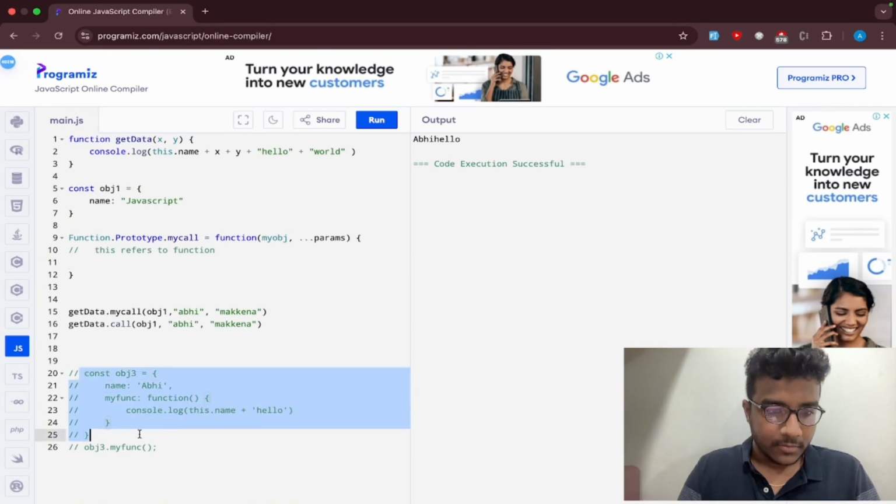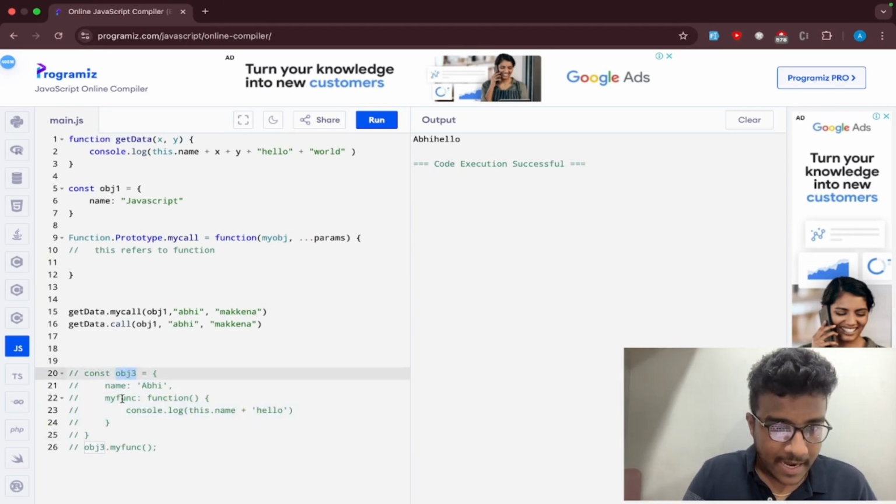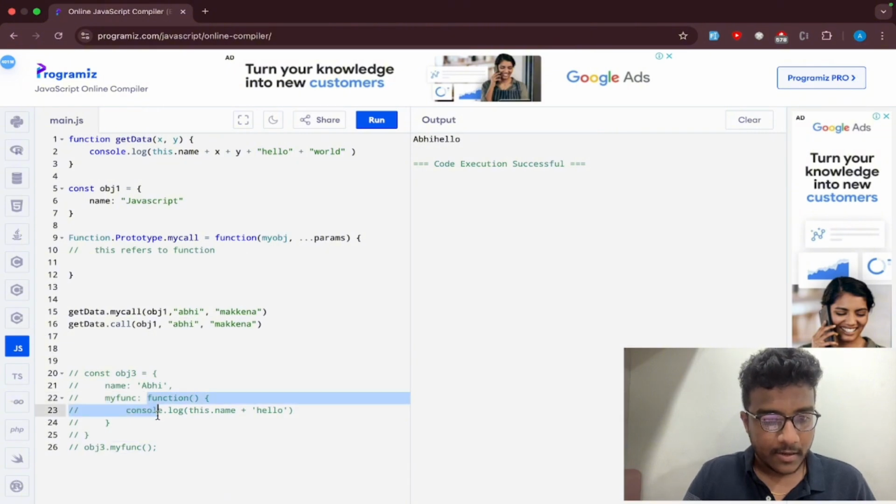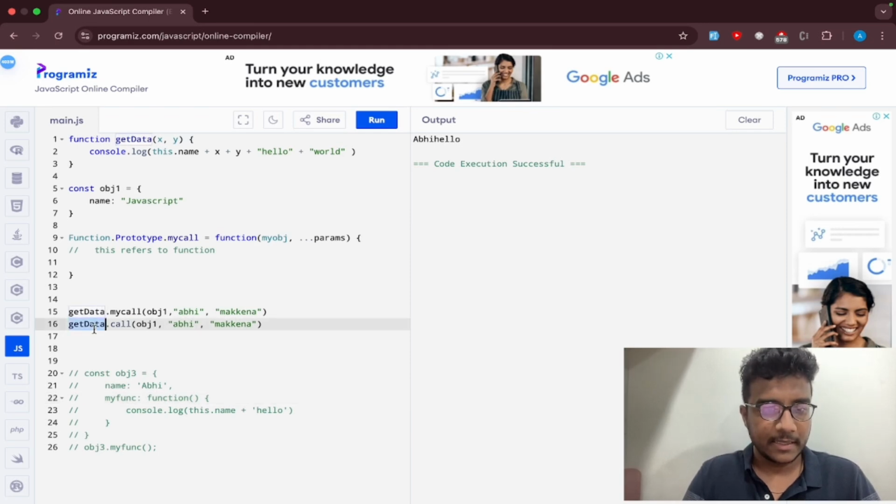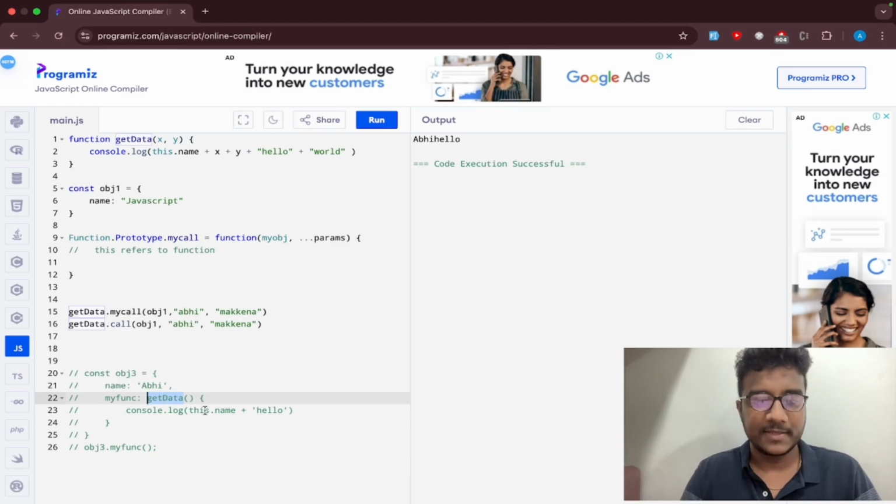Now see this example. If I attach getData here, let's take an example of getData here, object.getData. If you call object.myFunction, that will in turn call getData, and this refers to the object itself. You got it? So we need to create a new key on my object, let's say myFunction, and we will assign this, that is getData.